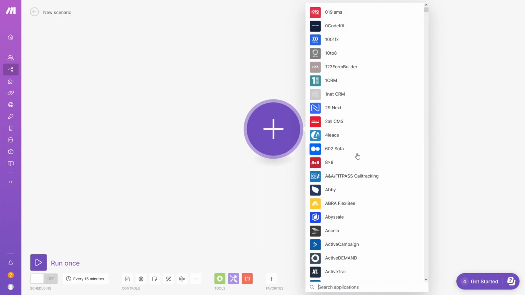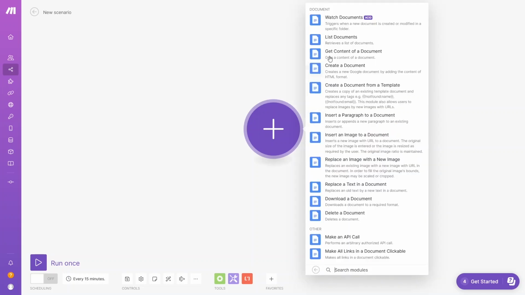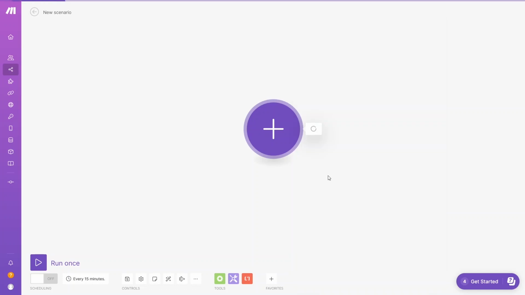Okay, so these are all the apps on which I can do automations with the help of make.com. Right now I just want to do the automation with Google Docs. So I will simply write down Google Docs here, and you can see that we have Google Docs. In Google Docs, what kind of automation do I want to do? Whether I want to watch documents, list documents, get the content of a document, or create a document. Right now I'll simply click on create a document.